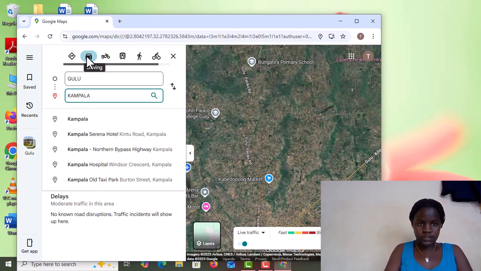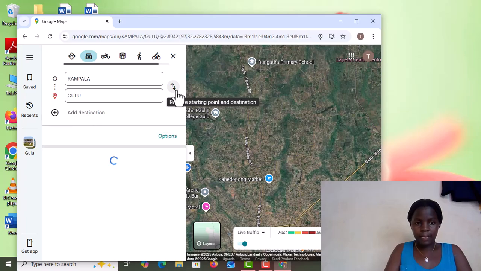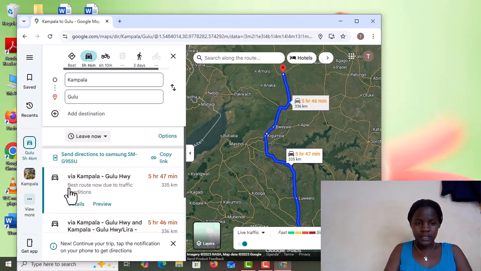Here it shows, when you're driving, it will show you delays, moderate traffic areas, and then reverse starting point and destination. So here it is showing you via Kampala Gulu Highway. The best route is via Kampala Gulu Highway. You'll use 5 hours 47 minutes. Then Kampala Gulu Highway, the same, 5 hours something minutes. Yeah, that is when you're driving.